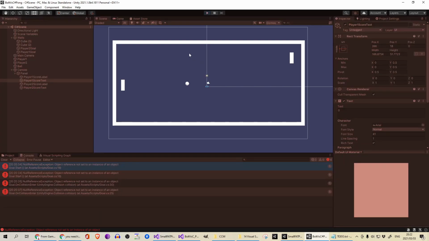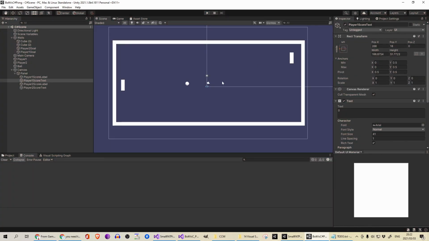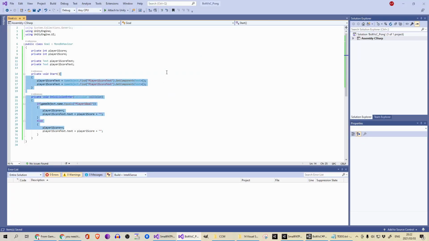Okay, so this should work now. Good. See, our score is incrementing on both sides. Great. Okay, so this is a no-brainer. You can see that C# is clearly so much easier to get this right. And it's just so much cleaner as well.